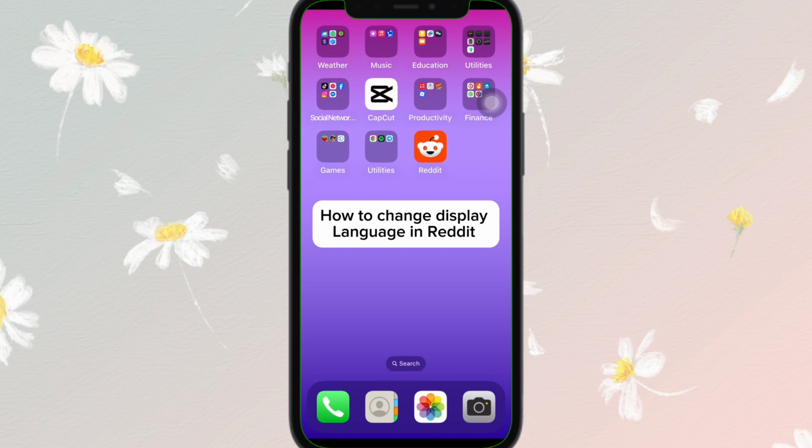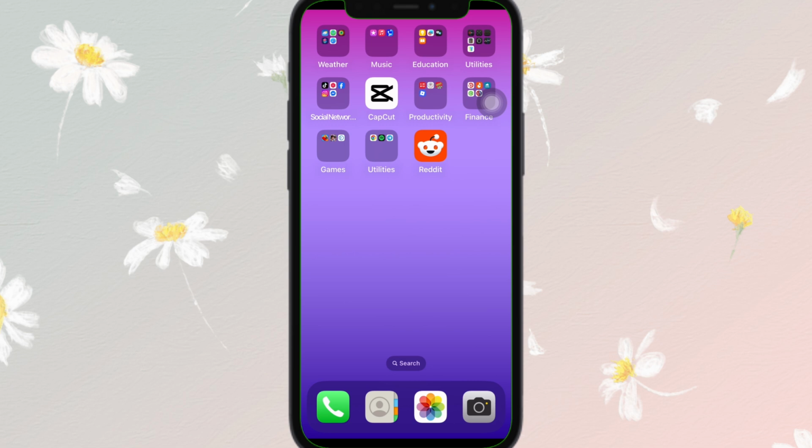How to change display language in Reddit. If you have been using the Reddit application and wondering how to change the display language on it, don't worry. In this video, I will show you how to do it. So let's get started. First of all, open the Reddit application.